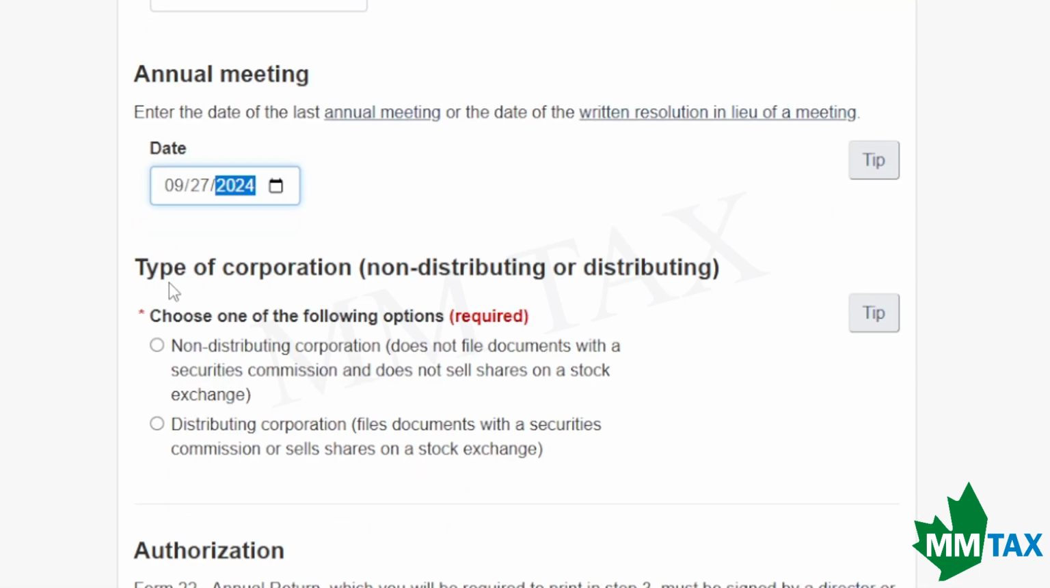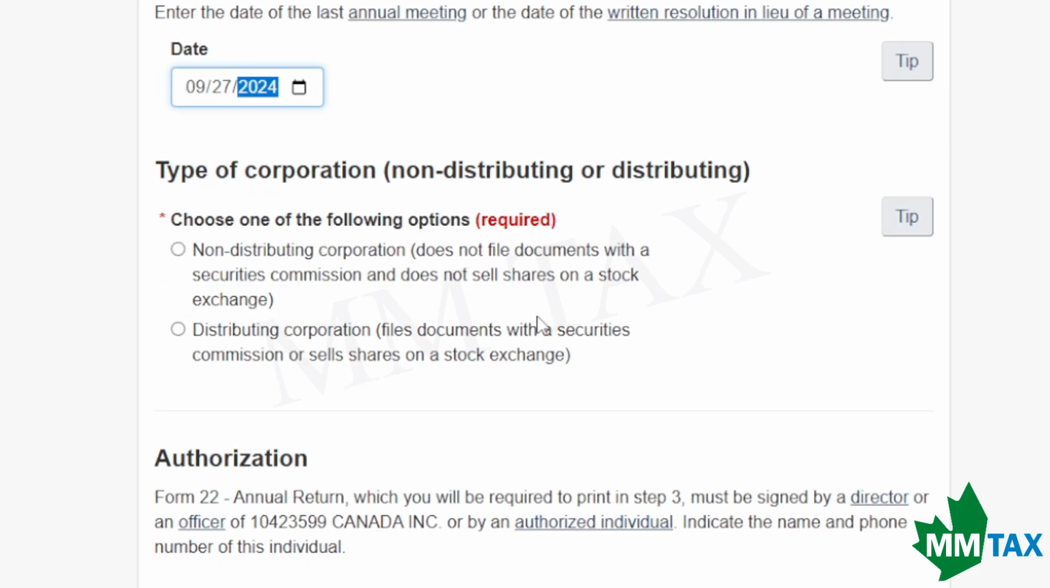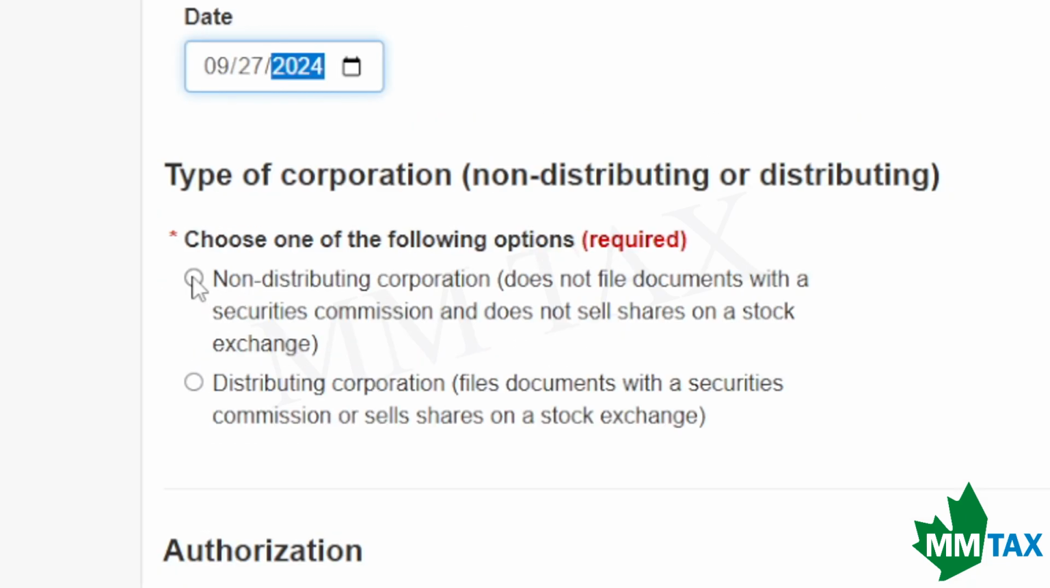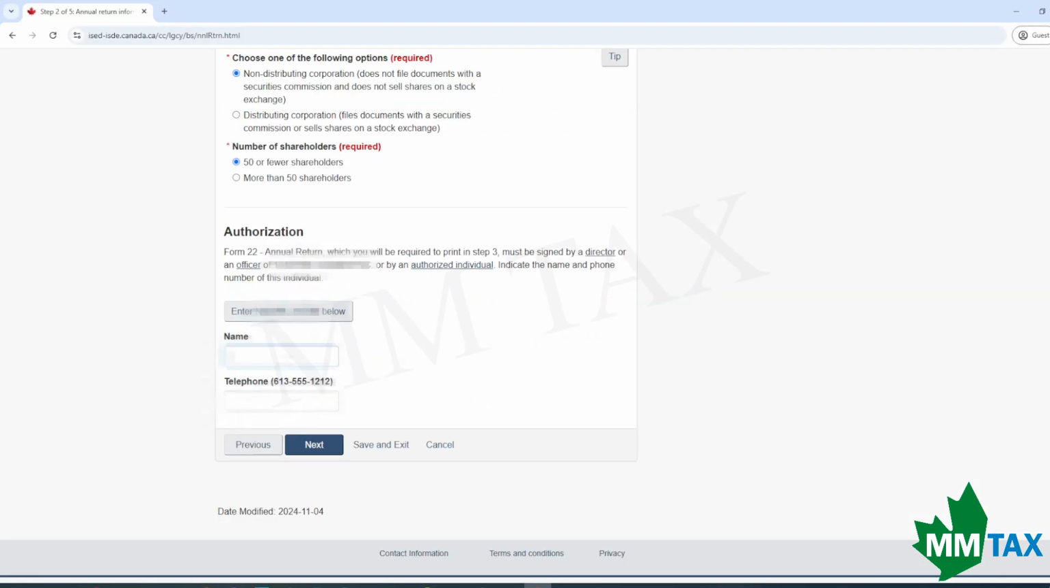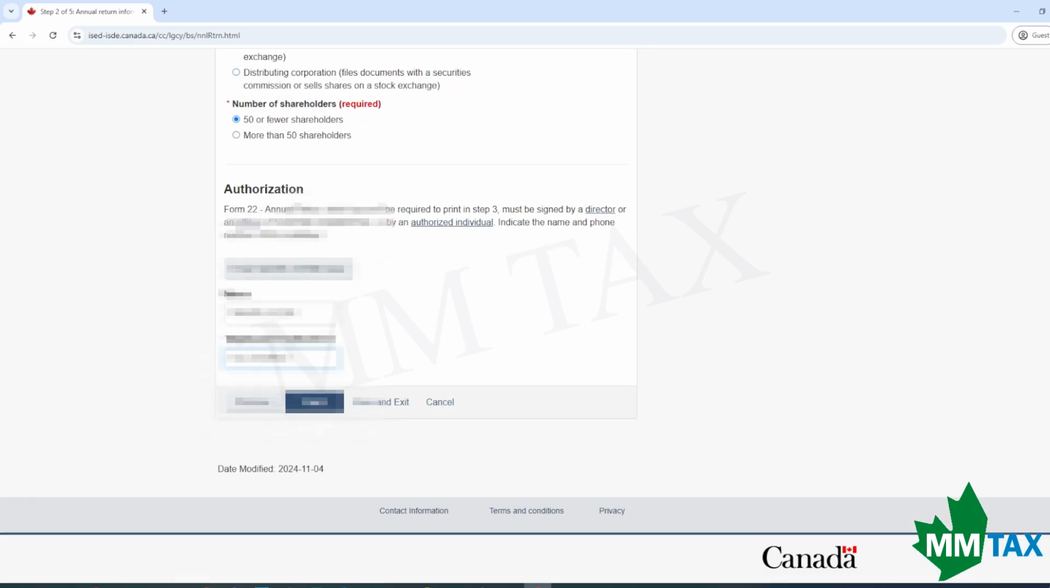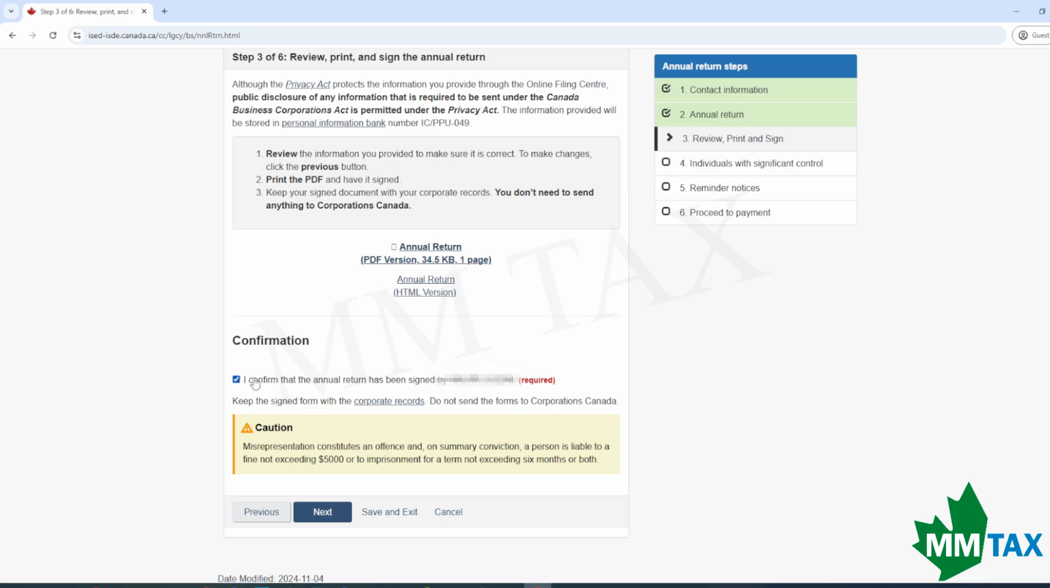Then you go down here to type of corporation. You can click on the first option here of non-distributing shares and that you have 50 or fewer shareholders. Lastly, you put in your name and phone number here, confirming. And you go through here and click next, and then click I confirm and go next again.